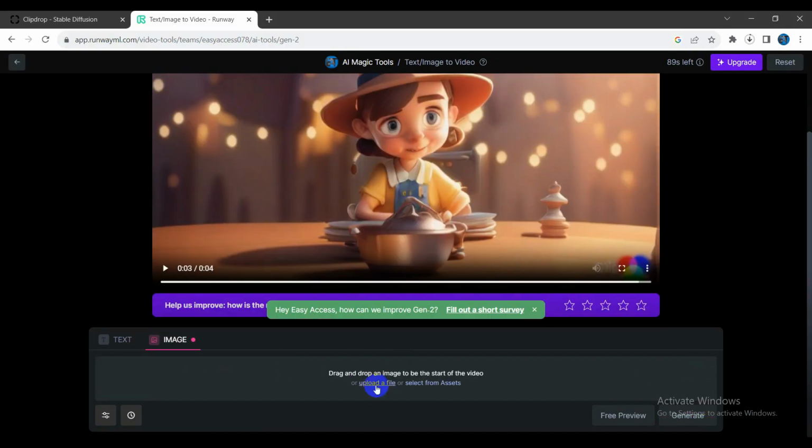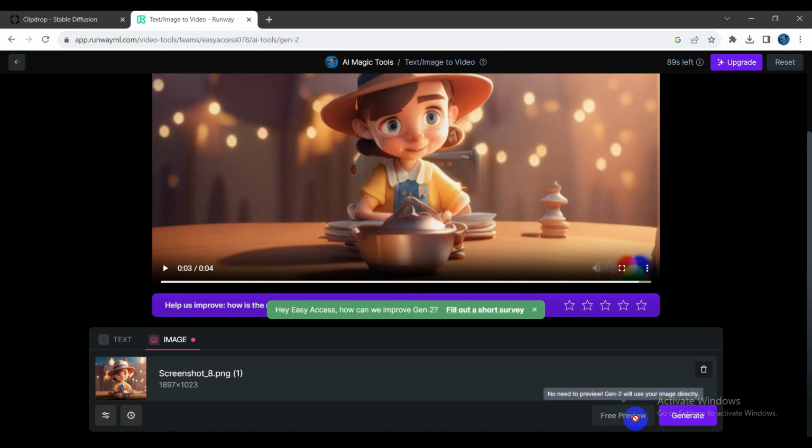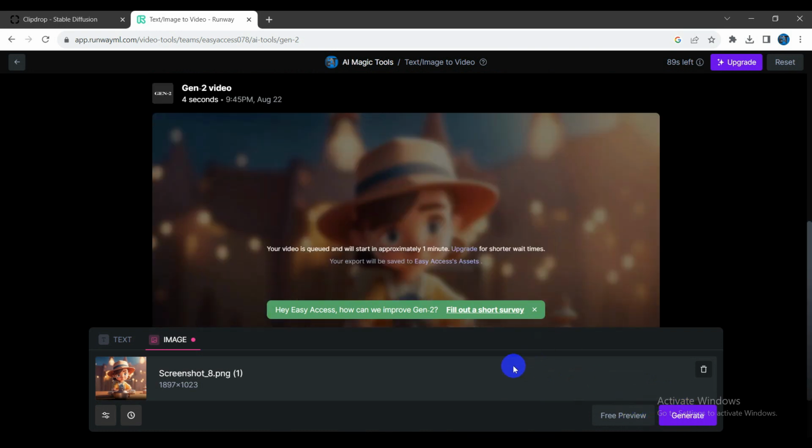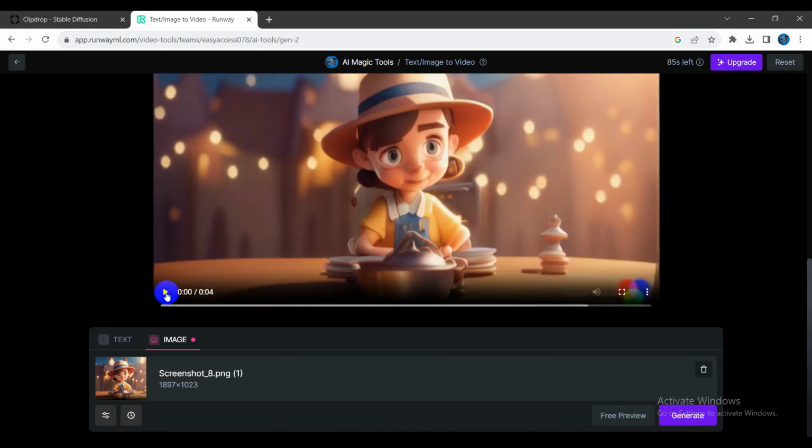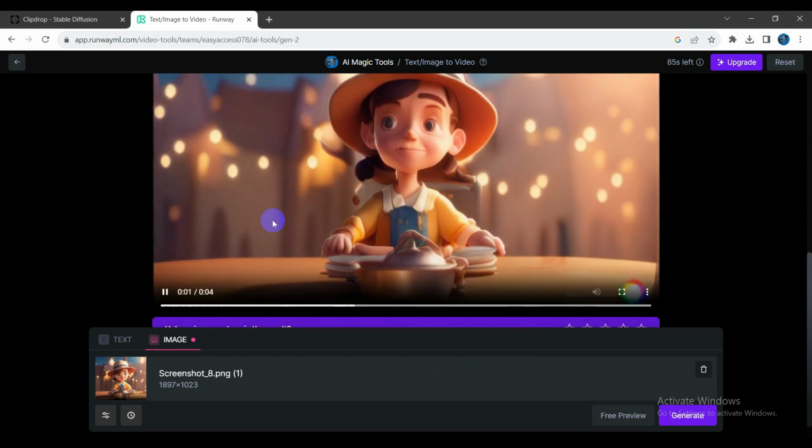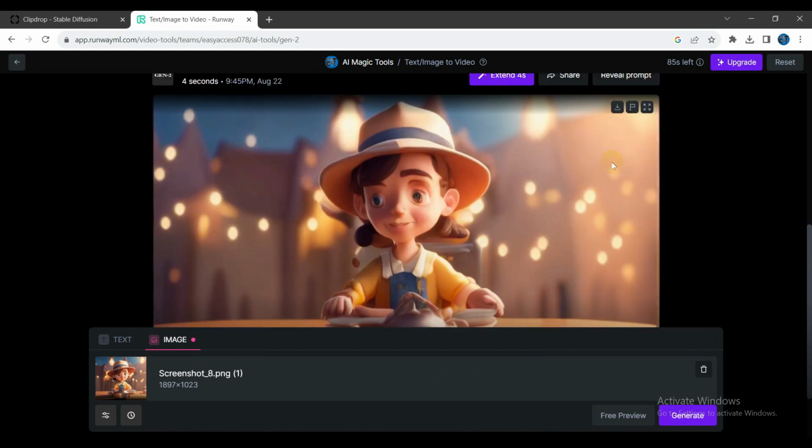Now, upload that screenshot to Runway ML again. No need for a prompt, just hit Generate. Voila! Our new video continues seamlessly from where the previous one ended. You can repeat this process for as long as you want.